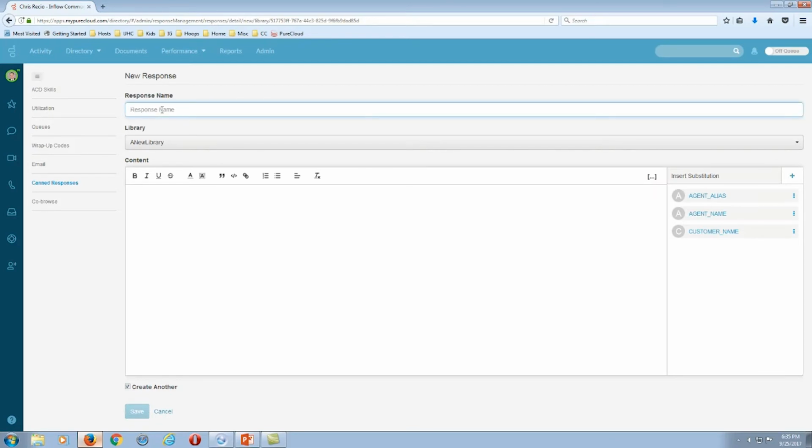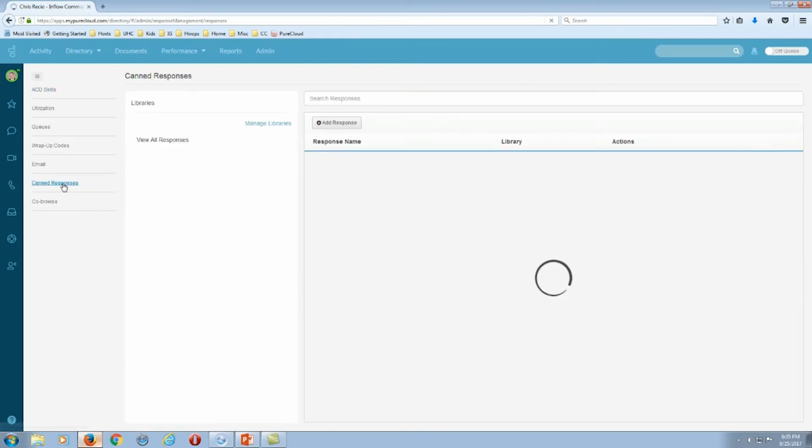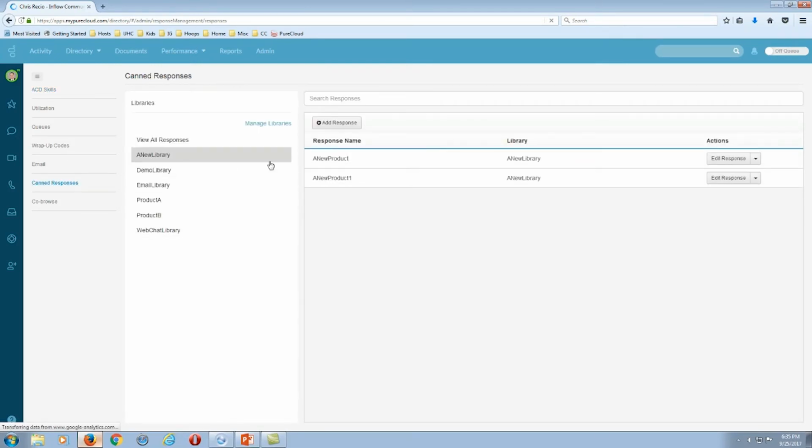So here is a new product. And this time I'll say 1. Add your new description here. And I'll save and create another one. So you can see really when you're creating the libraries and really anything you do in PureCloud is fairly straightforward. Let's go back up to ACD skills. Let's go back into canned responses, and now you can see there's my new library, my 2 responses.